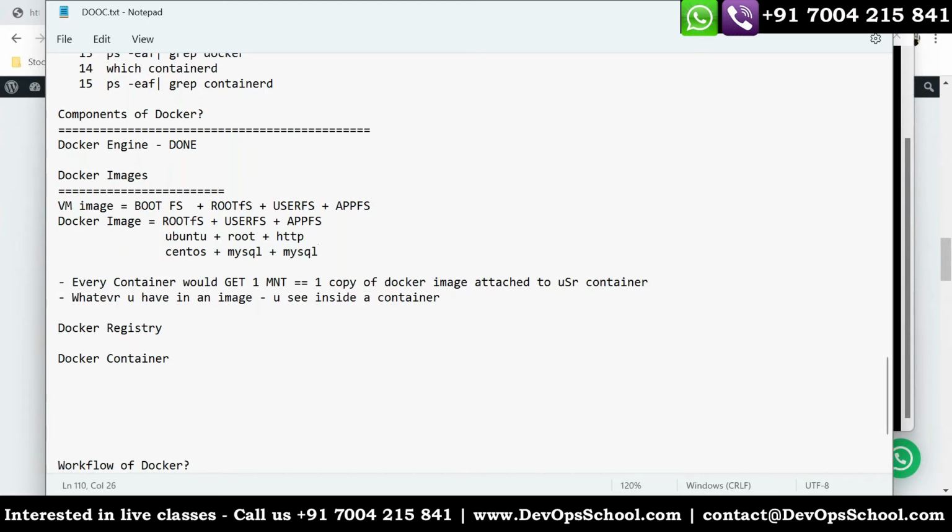Are you understanding, all of you? Okay, so the image, the one which contains root plus user plus application, whatever is there in the image, you get inside a container. Why? Because every container would get one copy of the image, one mount. I hope it's clear for all of you.